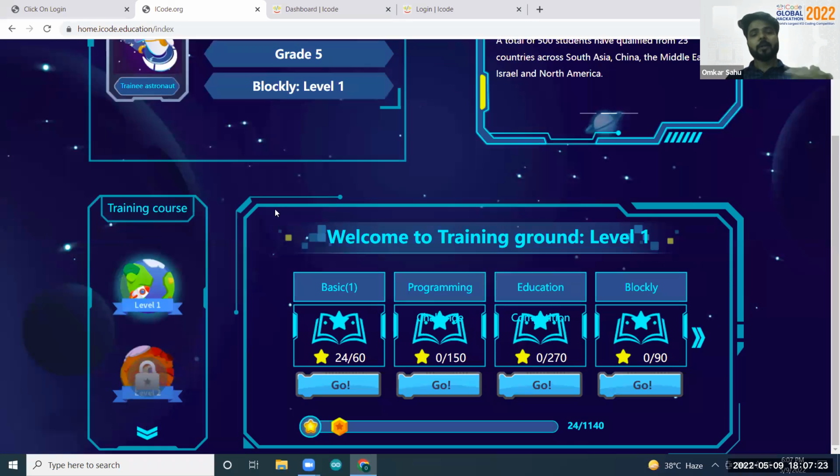Now level 1 itself, which is basically the training ground, will have different sections in it. That is basic, then we'll have programming, education, blockly, and all these things. There are different sections that you need to understand and complete. Then only you will be able to complete level 1. I hope it helps everyone.